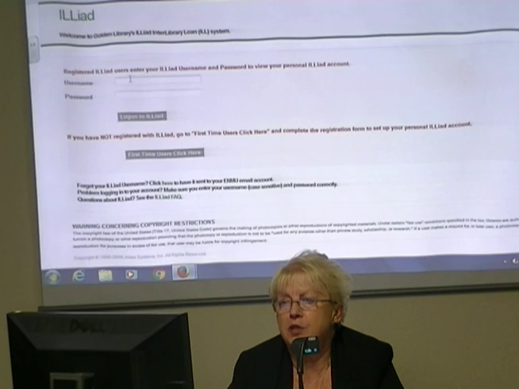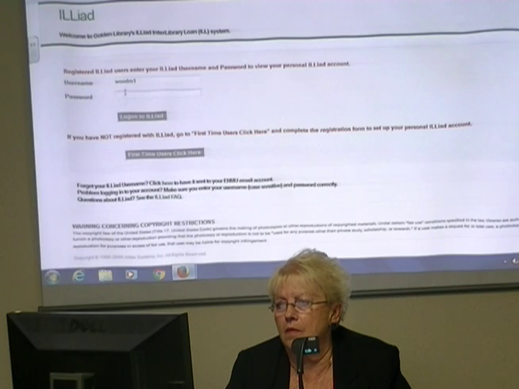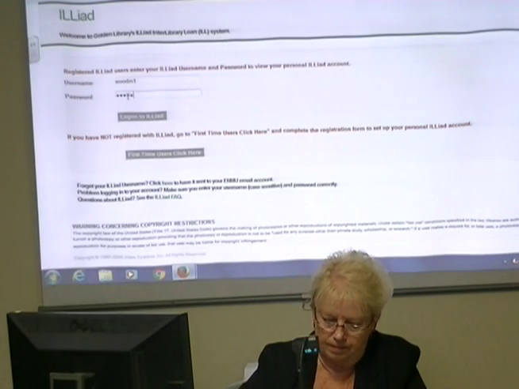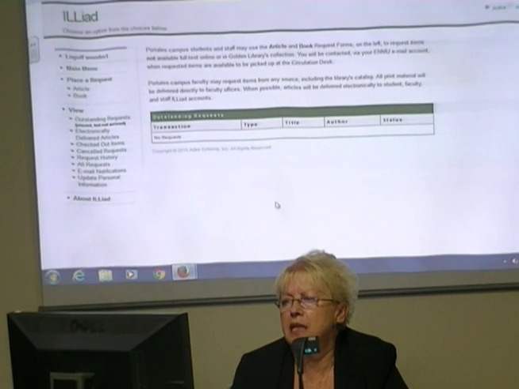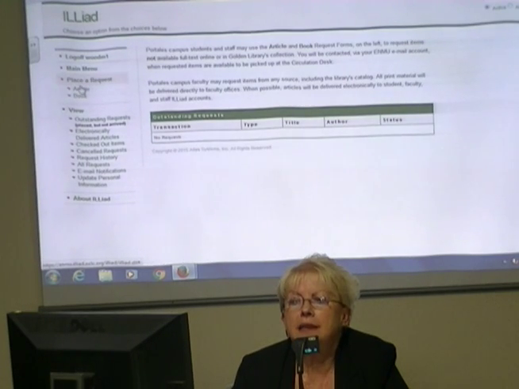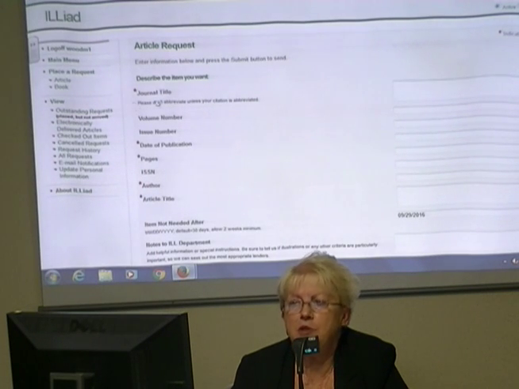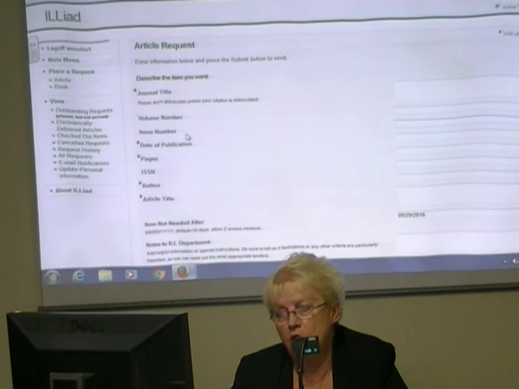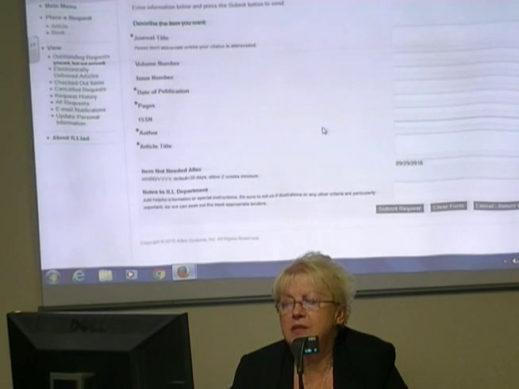And I'm going to log into mine so you can see what it looks like. And here's what it looks like. If you need to request an article from us because it's not full text online, click article. And then you need to fill out the little boxes. We must have the journal title. It would be great if we have the volume and issue. That helps the other library find your article easier. We have to have the date, the page numbers, the author, and the article title. Okay, and then you click submit. We will instantly get it.